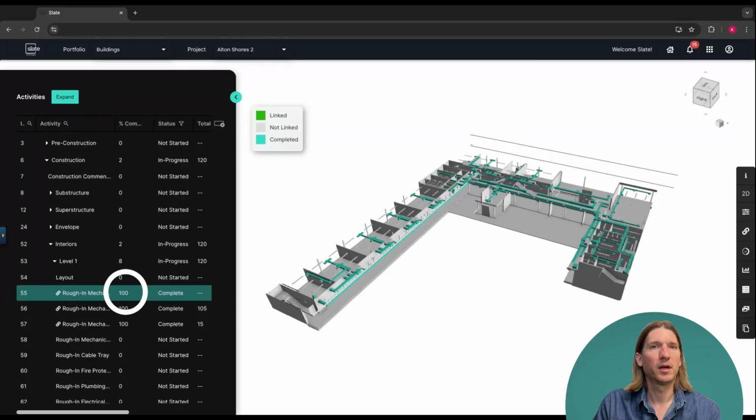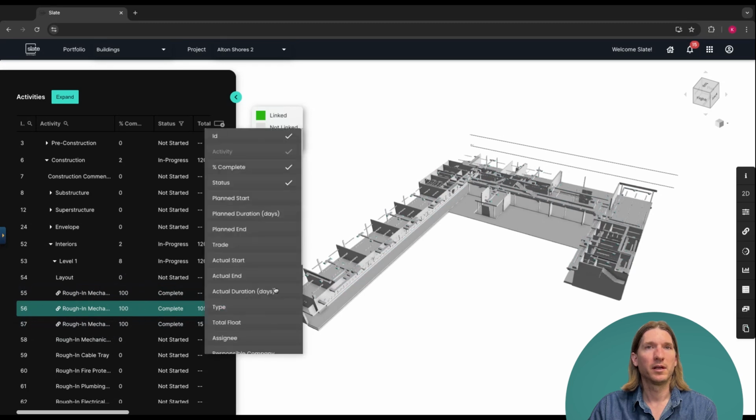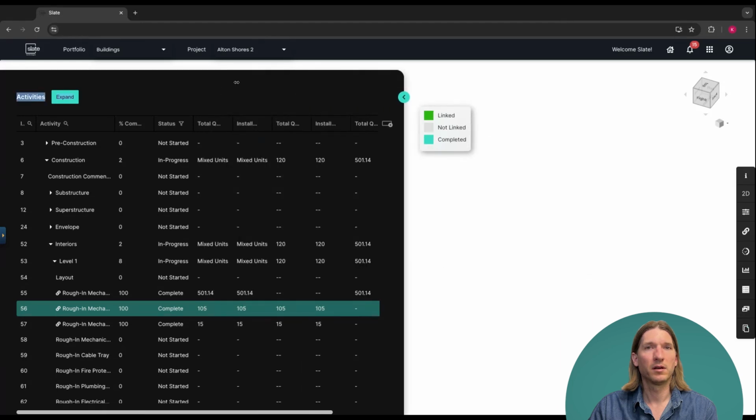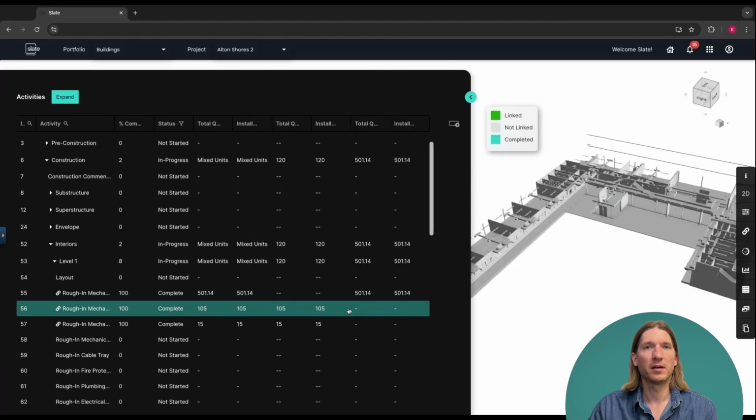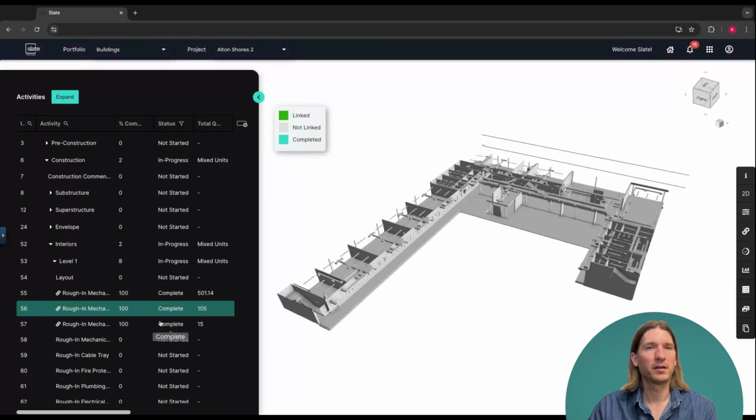So after logging progress on the tablet, that progress will automatically get updated here in the web browser like I'm showing you now. And I can see that I've been able to progress those activities that I linked geometry to 100%. So now those are showing 100% complete. If I were to add the quantities here, I can see all of the quantification for those items and what's been installed.